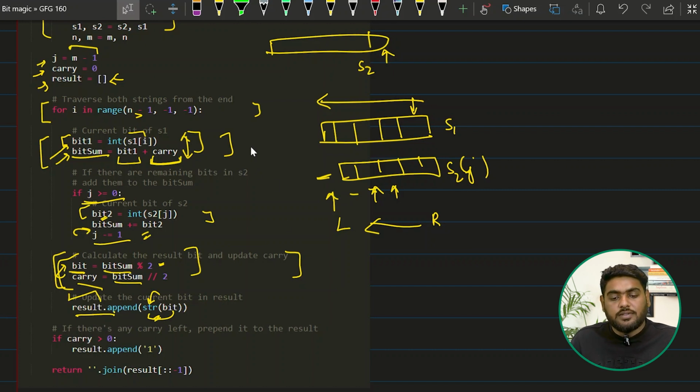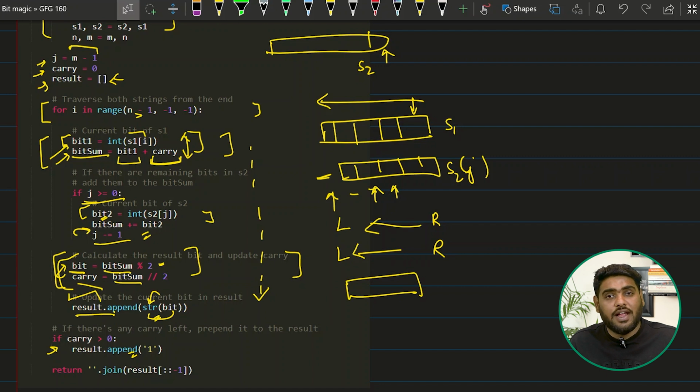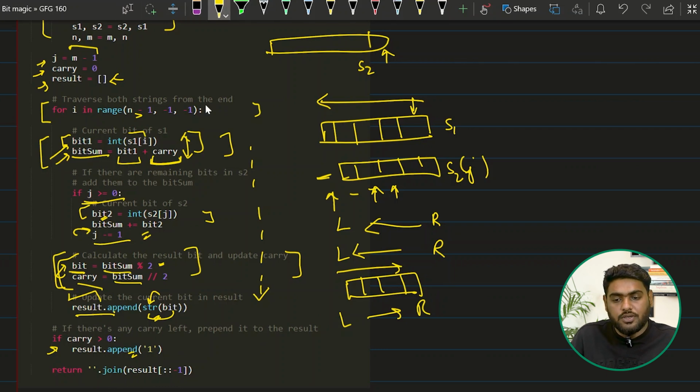Once my execution of this loop is done, I'd come outside and check if I have carry present, that means I have 1 as my carry, that would also be appended to my result. Now we are traveling from right to left to solve our question, but when we are storing values in the result, that was in the direction left to right. So because this is the complete reverse, once it's done, I would simply reverse my result list and convert it to a string. That is what this join function is doing, and then it would be returned as the answer.